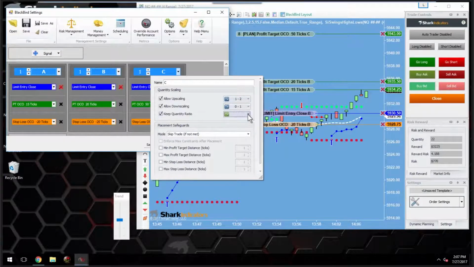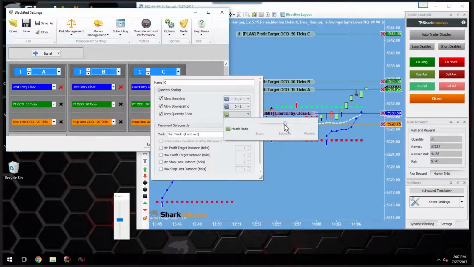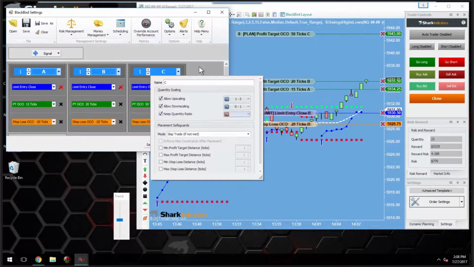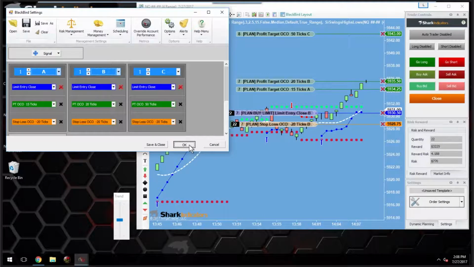And then for the ratio, we want C to be more exact. In other words, we don't want to allow BlackBird to increase the number of contracts for C unless A and B are almost maxed out. So once A gets close to its maximum number of contracts, and B too, then BlackBird will start adding that second contract to profit target C. So we'll make this more rigid, so to speak. Okay, so we did some fine tuning here.